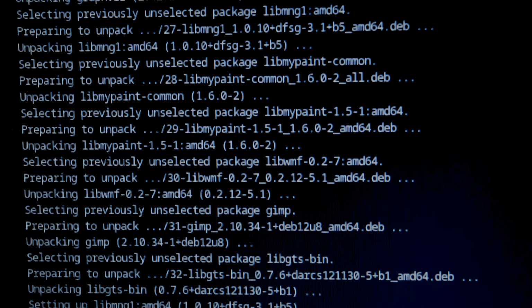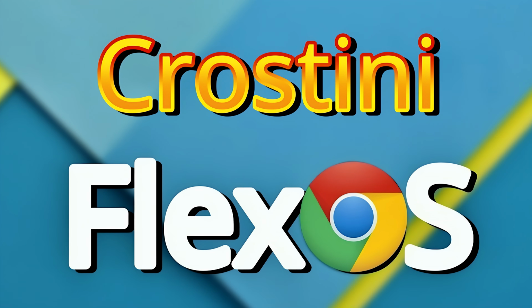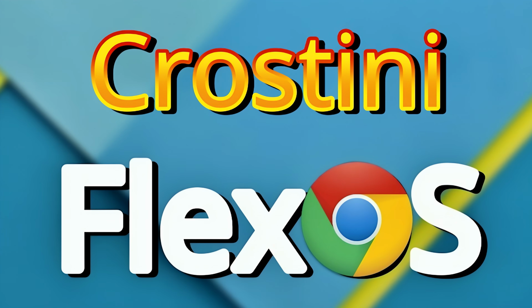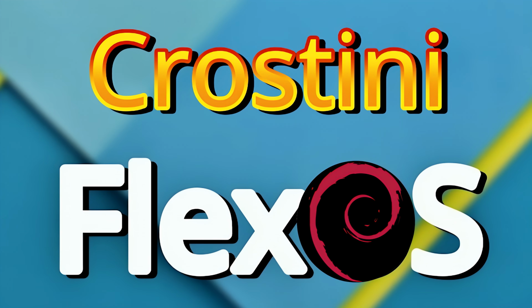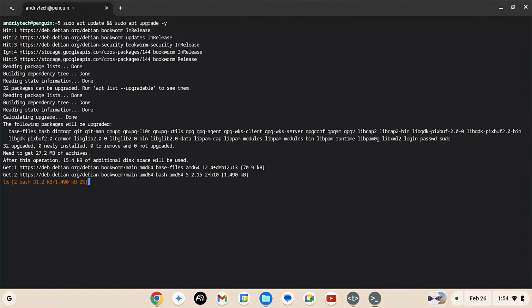But before we hit the install button, you need to know what's happening under the hood. The Linux environment on ChromeOS Flex, codenamed Crostini, is based on Debian. It's a rock-solid, professional system that runs in a secure container, giving you the best of both worlds: the speed of ChromeOS Flex and the power of Linux. However, to make this magic happen, your hardware needs to be ready.